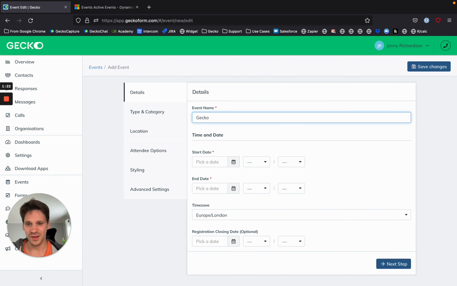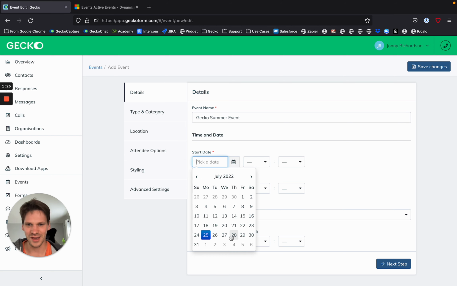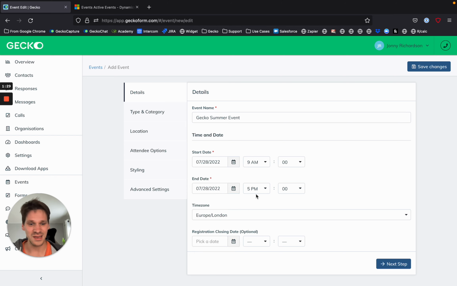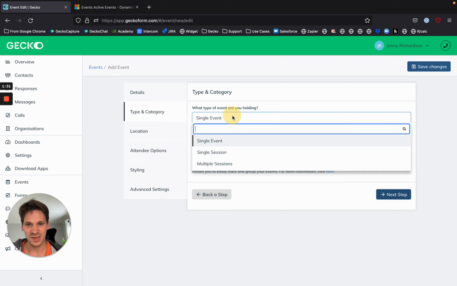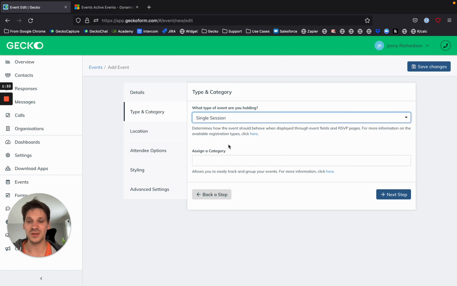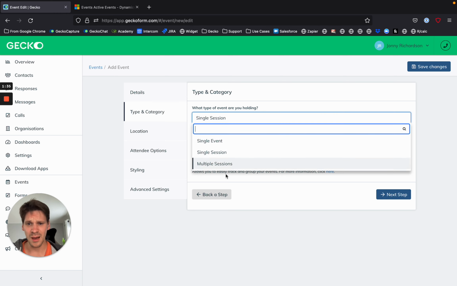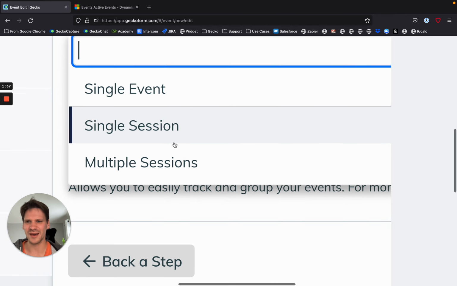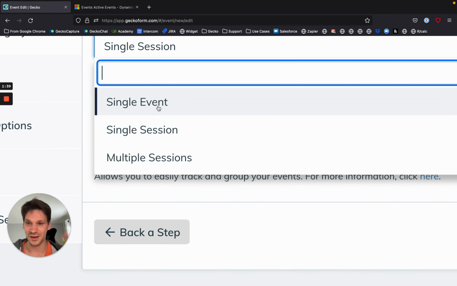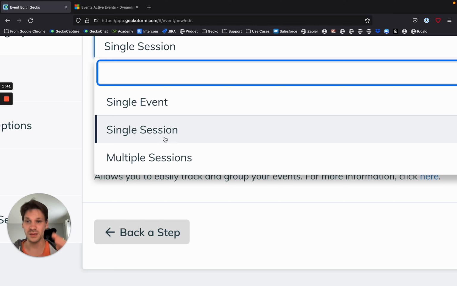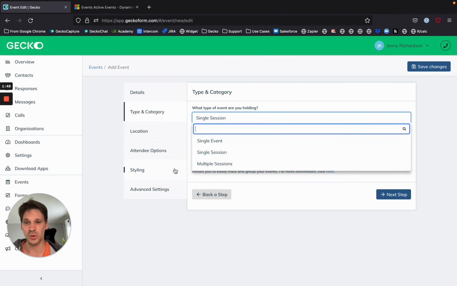So let's call our event the Gecko Summer event because I'm really uncreative with names. We'll pick a start date and an end date, and we'll say that this is an event with multiple sessions. So basically within Gecko parlance, you can create an event that somebody can sign up to or not. You can offer a range of different sessions and tell the student to only pick one, i.e. a single session among all of them, or you can say book onto multiple.